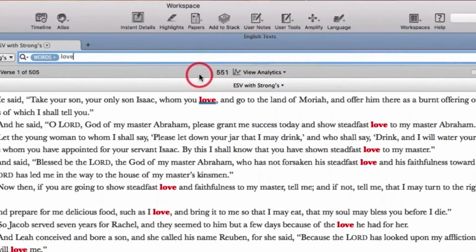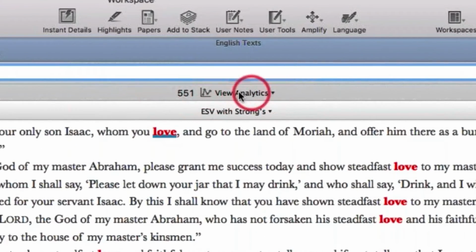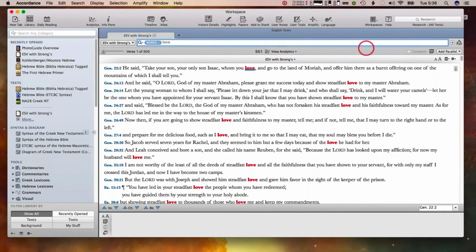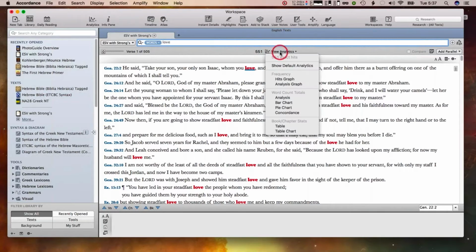Let me talk about analytics here. You have the View Analytics button here that's now been placed in a central area instead of over in the side, so it's a lot easier to see. We also have a new Analytics button on the toolbar, and that's kind of cool too. It just makes it more obvious. And this is something you've been able to do since Accordance 1, but a lot of people hadn't even known that it was there.